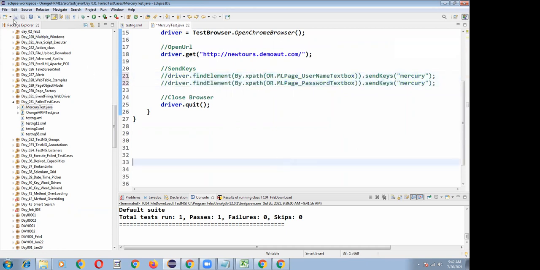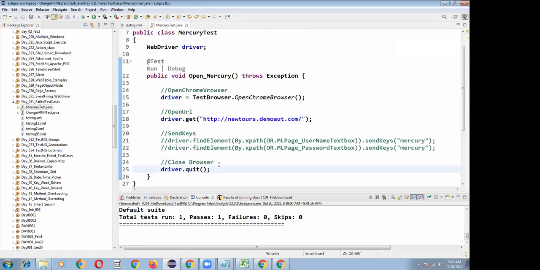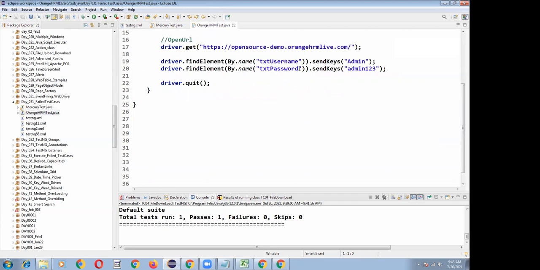I'm just opening my application URL and clicking on quit. So this is one test, and another test is RNG-HRM test, where I have written enter username and password and I'm clicking on this. I'm going to give my locator name as invalid locator. So we understood that the Mercury test will pass and the RNG-HRM test will fail because I have given an invalid locator. It will throw a no such element exception and the program execution will fail.